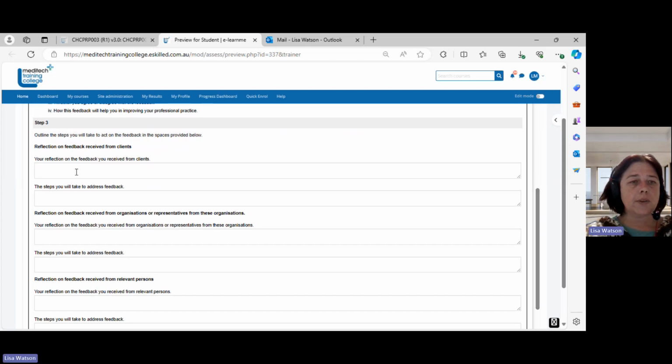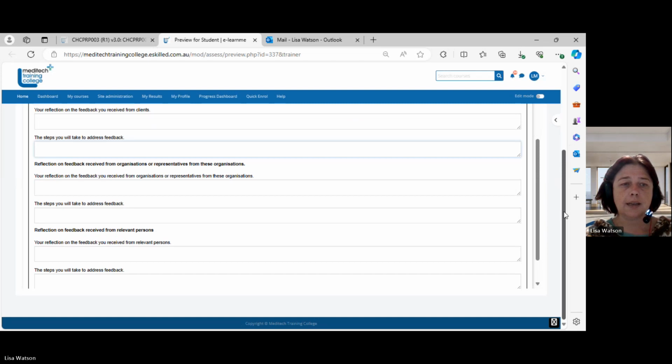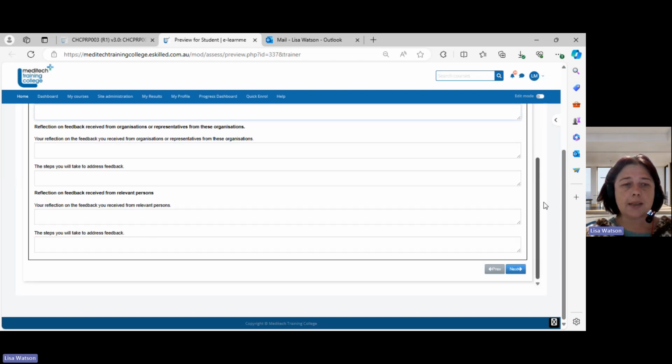So your reflection on feedback received from your clients and the steps you'll take to address that feedback. There's the spaces here, your reflection on the feedback you received from the organisations and what steps you'll take to address that. And then the reflection from relevant persons and how you will address that feedback.